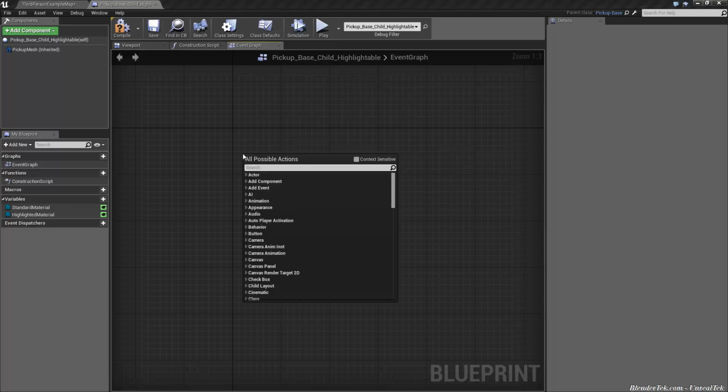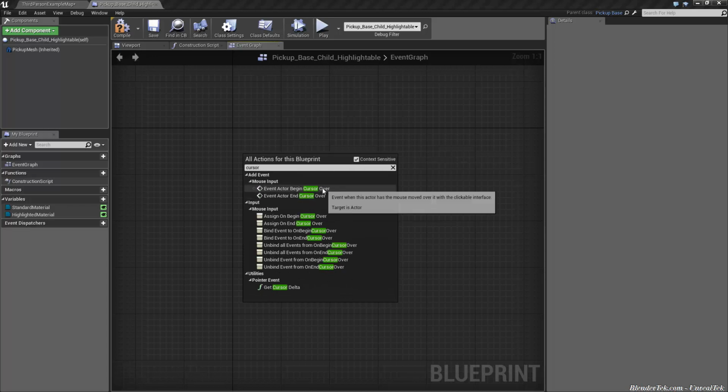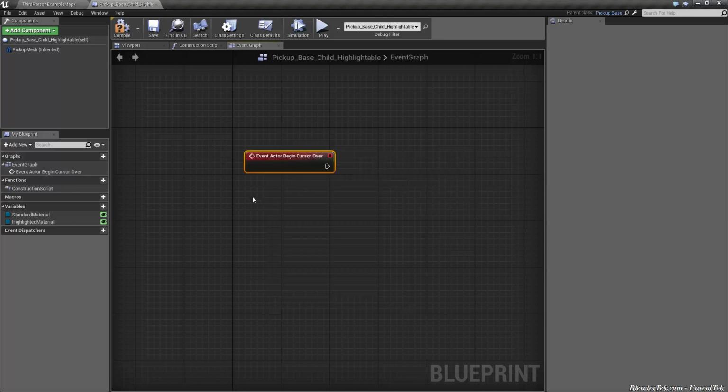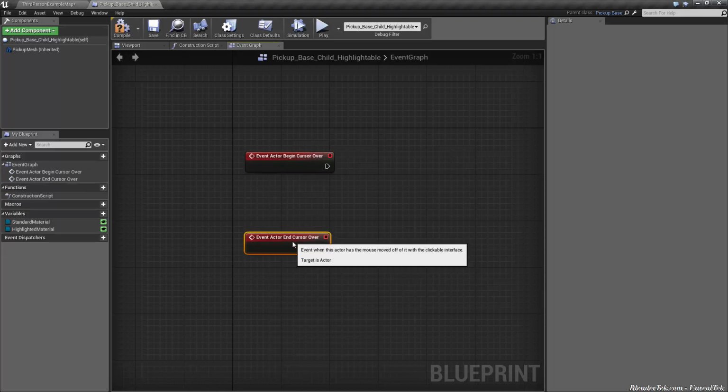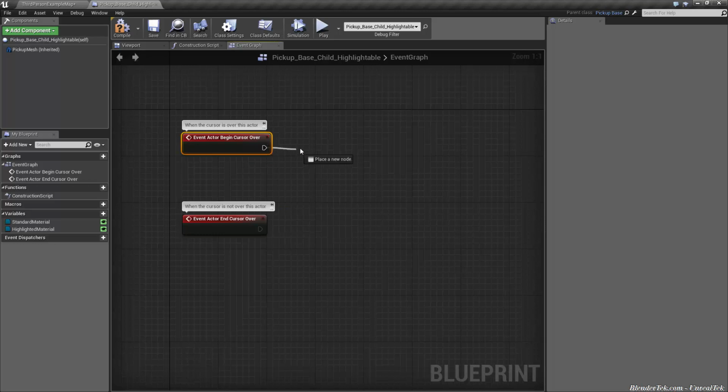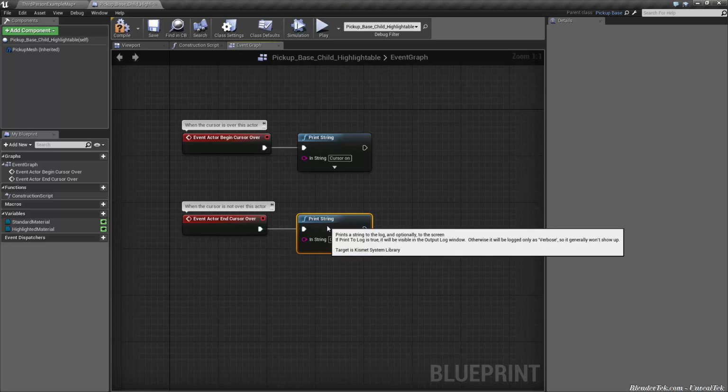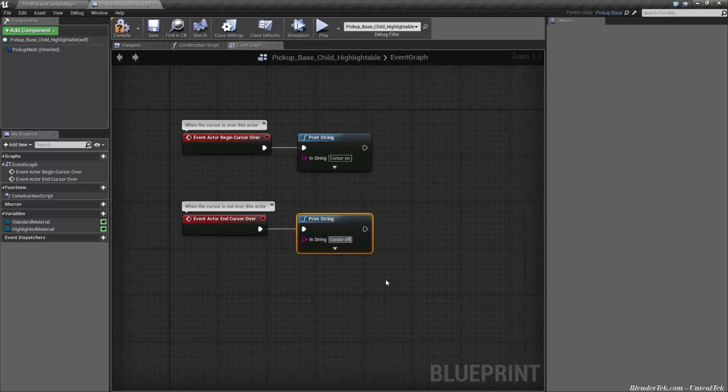So we're gonna right click and go cursor, turn on context sensitive, and we want event actor begin cursor over. So when the mouse is moved over it with the clickable interface. So we want that one, and obviously, type in cursor, we want end cursor over. On actor begin cursor over, let's drag off, let's do our usual print string debug to test our logic. We just want cursor on, and for end we want cursor off. So let's compile and save and let's test that.